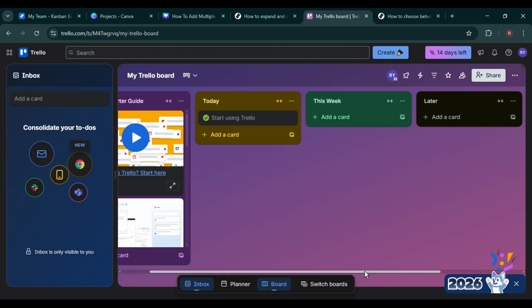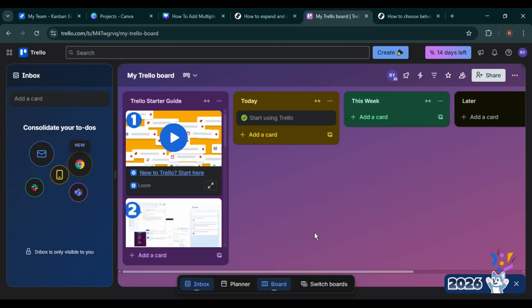So how do you choose between Jira and Trello? It really comes down to complexity and team needs. If you're managing large projects, software development cycles, or agile sprints with detailed reporting, Jira is the better fit. If you're managing simple projects, creative workflows, or personal tasks and want something easy to maintain, Trello is the smarter choice. Many teams even start with Trello and move to Jira later as their projects grow more complex.